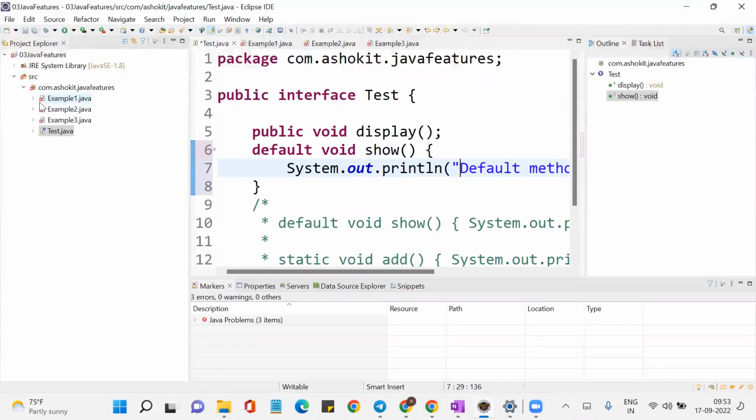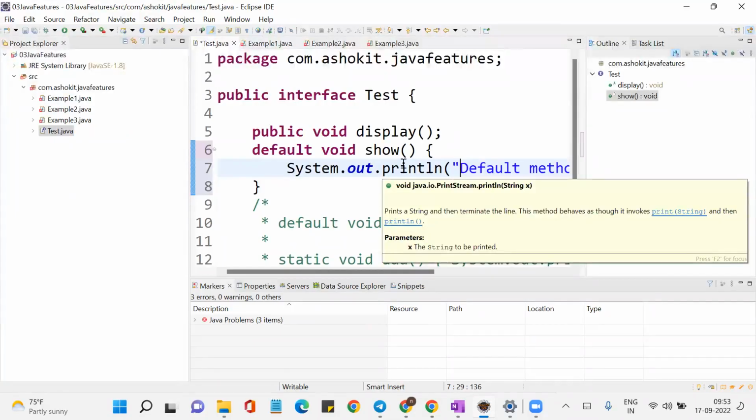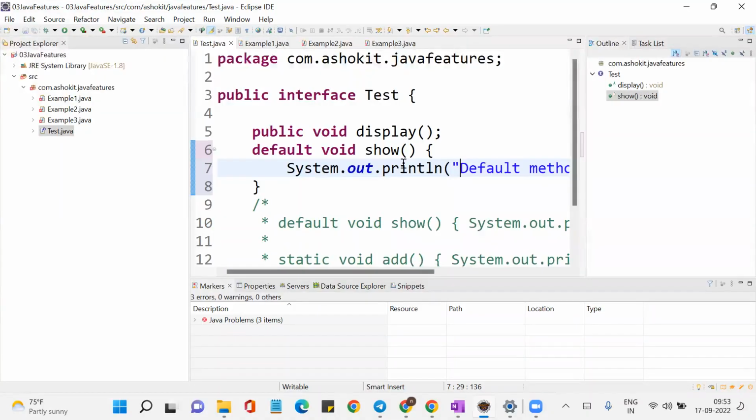Yes or no? Yes. Now if I save it, earlier I could write only the abstract method before 1.8. From 1.8 I can write a default method. So instead of writing an abstract method, I am writing the default method. Now let me save it.